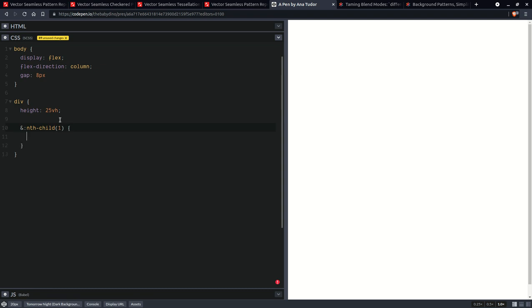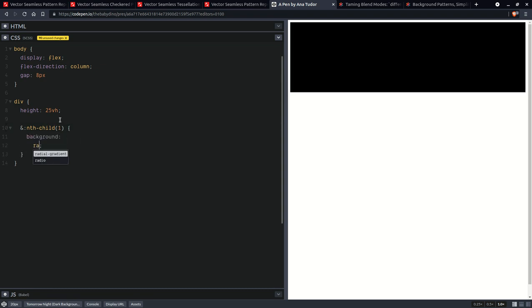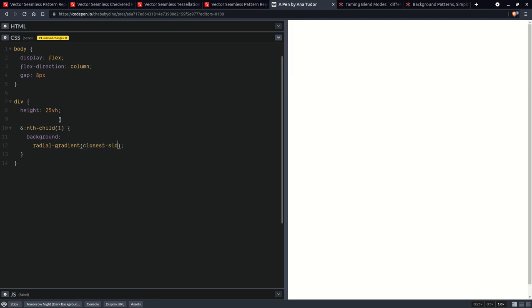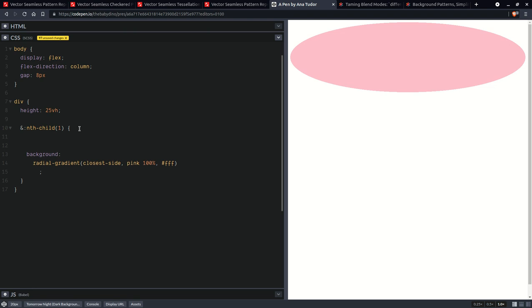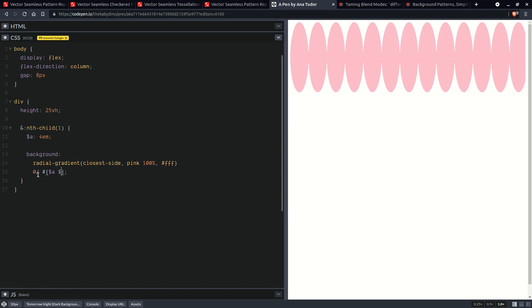First div, first background, we are going to have a radial gradient, closest side. We don't even have autocomplete for this. Pink 100%, so it goes to the edge, and then white, let's see it. And we need to set a background size. The first background size is going to be, let's say, 4ems, so background position slash the background size, both horizontally and vertically.